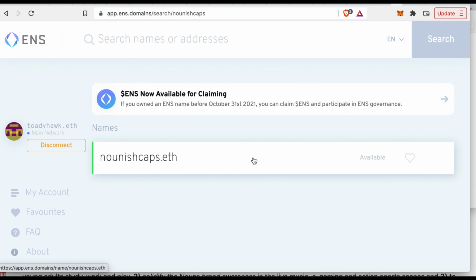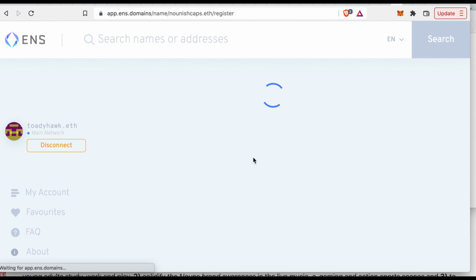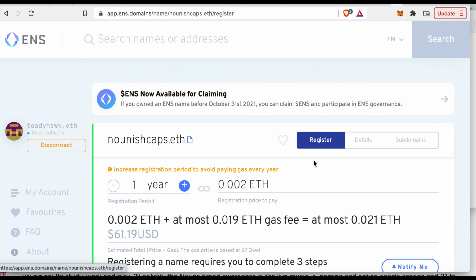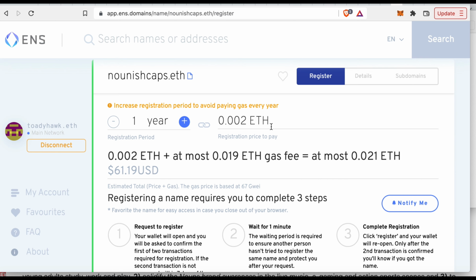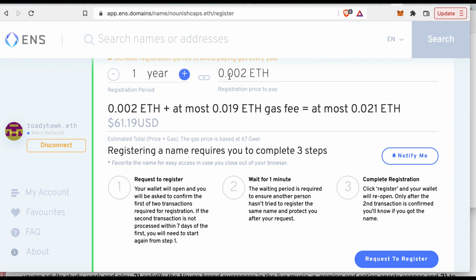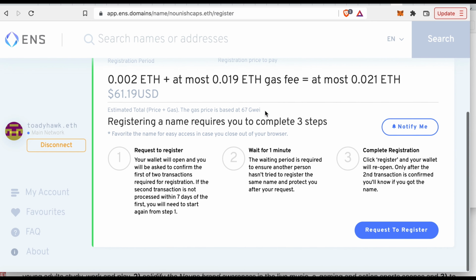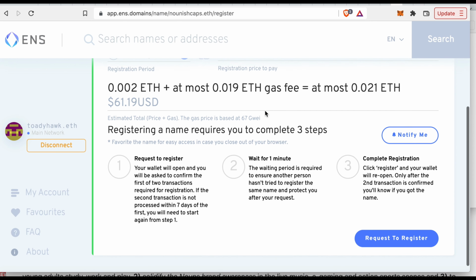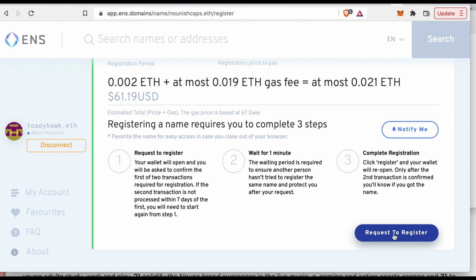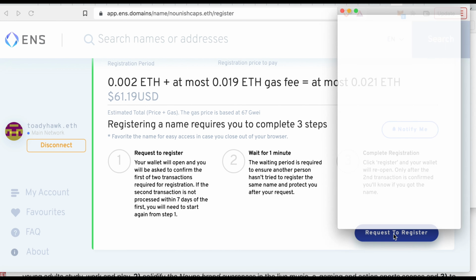So this is available. I'm going to click here. I would like to purchase this. I'm going to purchase it for 1 year. As you can see, the registration is pretty cheap, 0.002. It's going to cost me just over $60 US in gas. So we just go down to the bottom here, request to register.